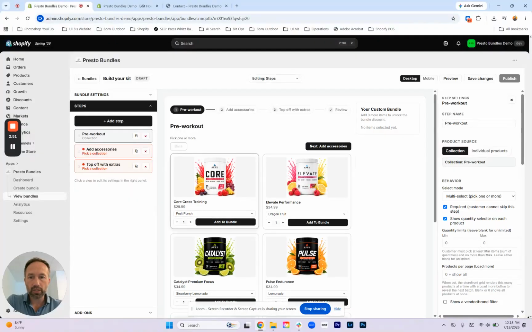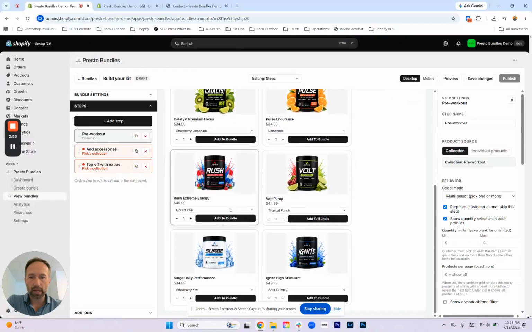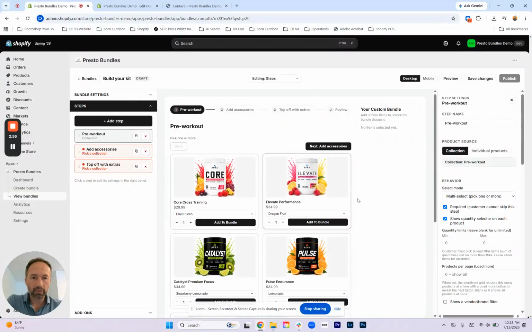When you add this, you're going to notice that the pre-workouts are added in real time into your canvas. And so this is a great visual. This is what's going to allow you to very easily build your bundle, making sure you've got everything set up the way that you want it before you go live on your site.